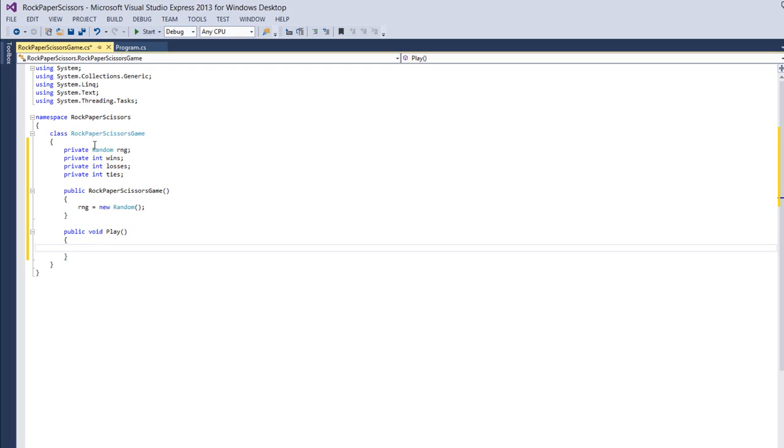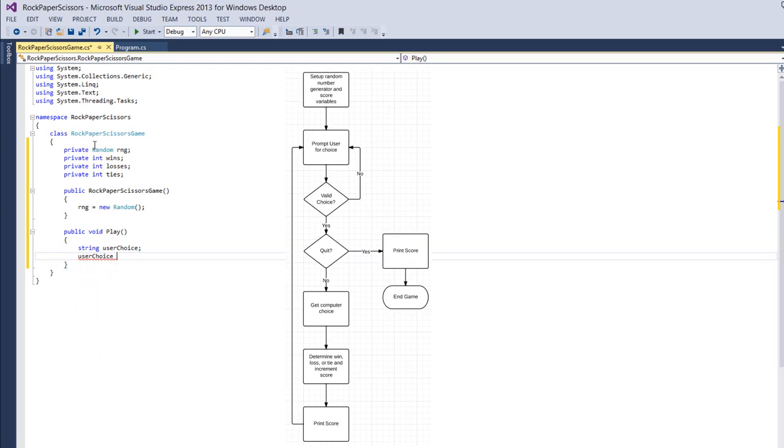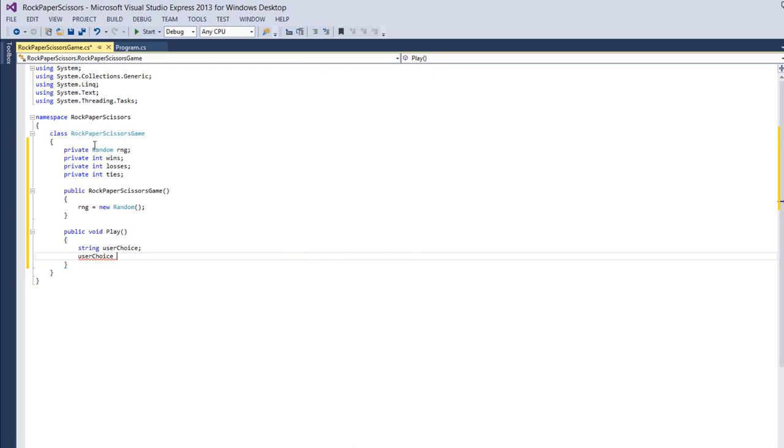So we're going to need a variable to hold that choice. So let's say string userChoice, and then we want to set that equal to what the user enters based on the prompt. And again, if we look at our flowchart, we see that when we prompt the user for a choice, we want to make sure that it's a valid choice. We don't want to let them continue unless they enter rock, paper, scissors, or quit. So let's move this into a method. So let's say userChoice, and let's call the method PromptUser.